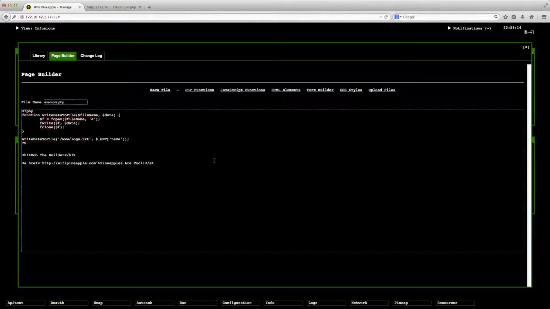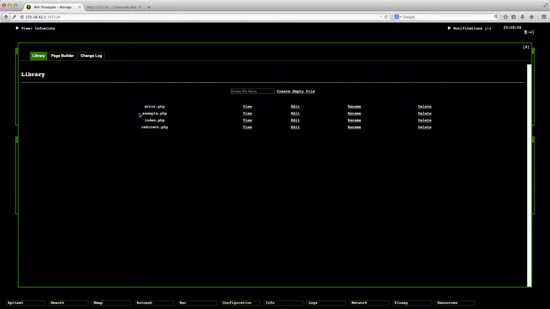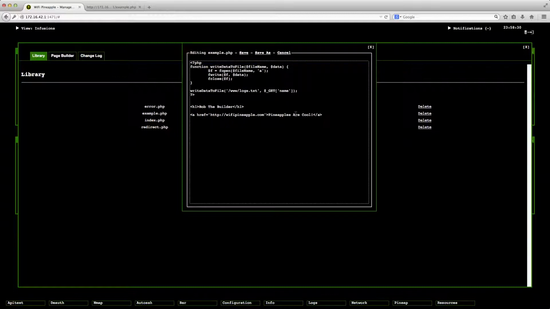It's not really got a whole lot of information on it, but I'm happy enough with it. So I'm going to go ahead and say save file. Oh, for some reason I keep on highlighting stuff. And I can see that it's been saved successfully. If I come over to my library, I can see I have example.php, and if I edit that, I can see that I have all of my code right there.